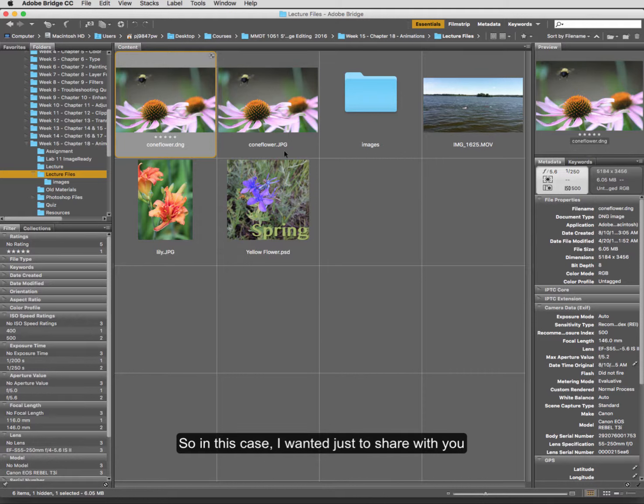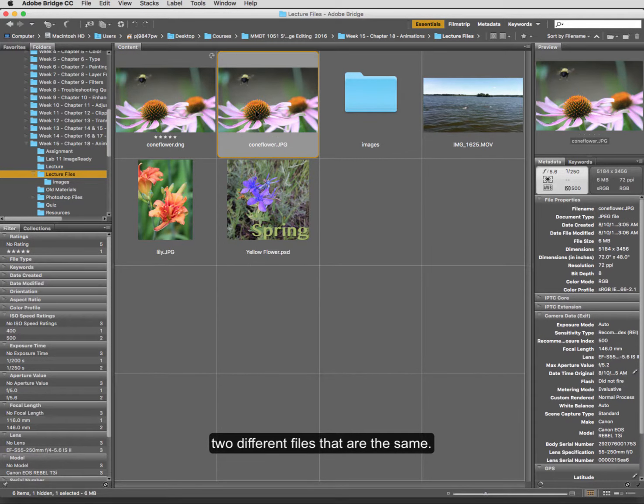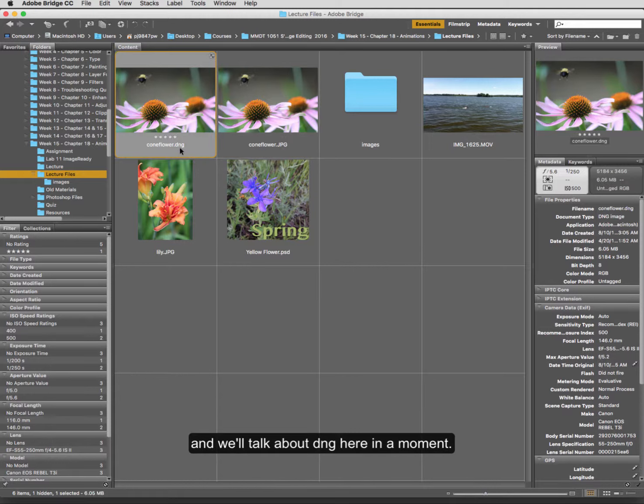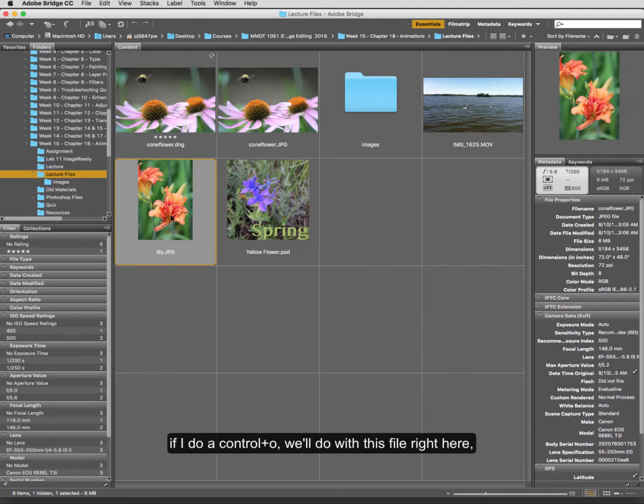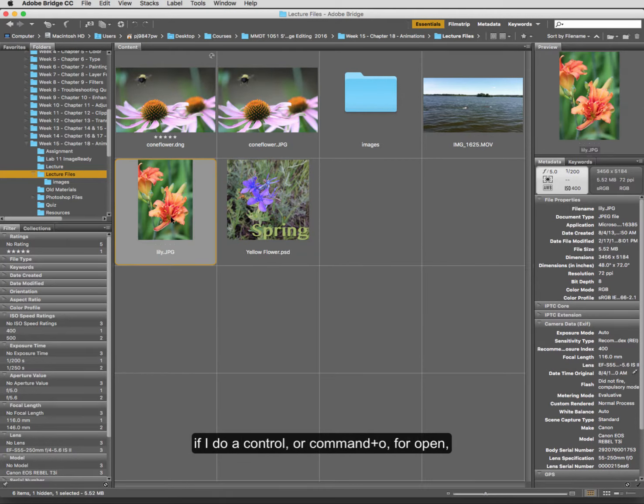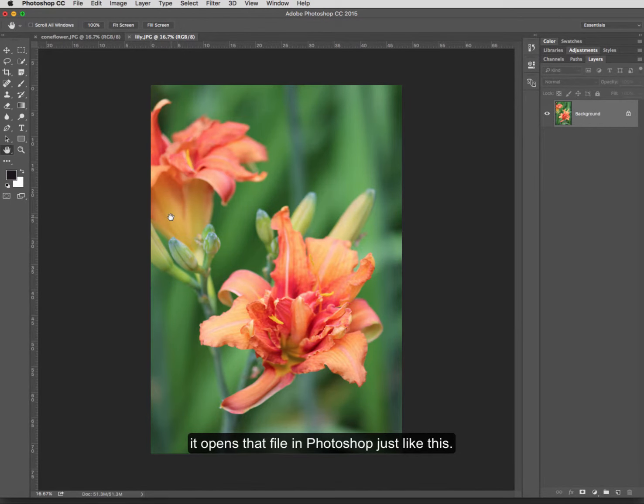So in this case, I wanted just to share with you two different files. They're the same. One is a JPEG, one is a .dng, and we'll talk about DNG here in a moment. That's the file type that we're looking for in a Camera Raw. Also notice in Adobe Bridge, I have an icon here up in the top right corner. This little circular icon indicates that this has Camera Raw information. So when I'm in Adobe Bridge, if I do a Control O, we'll do with this file right here. If I do a Control or Command O for open, it opens that file in Photoshop just like this.